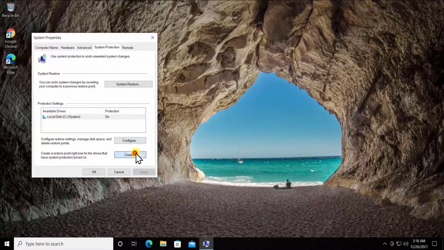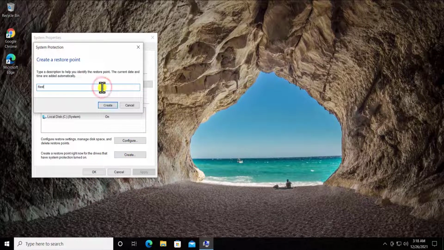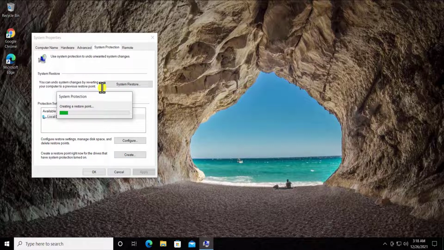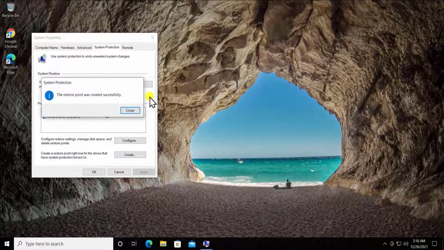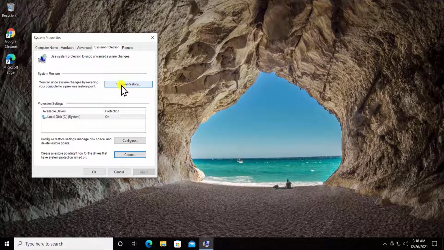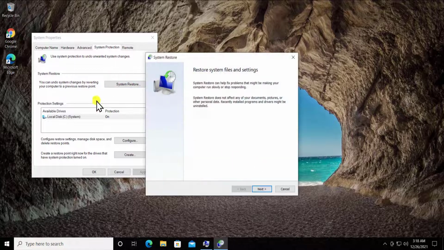So I just created a restore point to make sure you'll see all the options. Alright, it didn't take that much time to create the restore point on my PC.